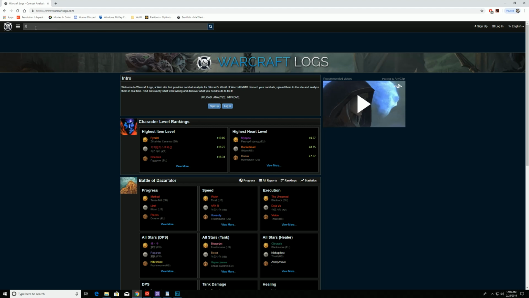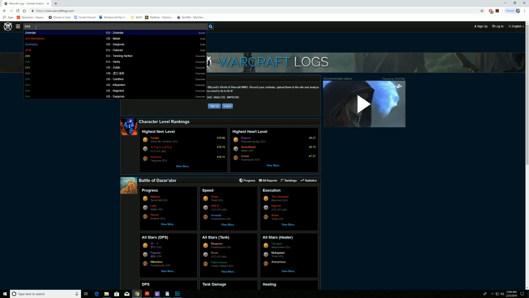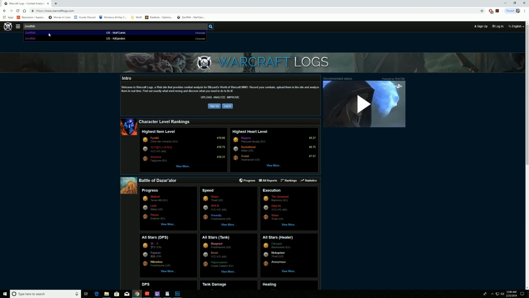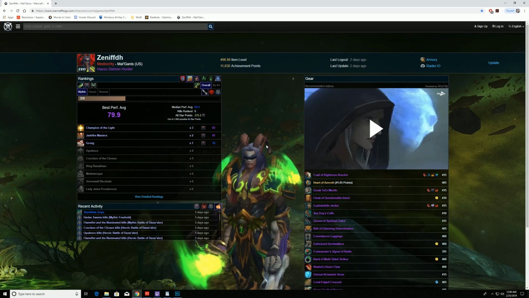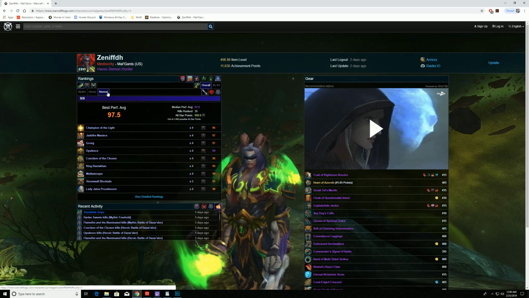So we're going to search a character. If we look up Zeniff DH, which is my character on Mal'Ganis, we can see, hey, here's logs. We've got different brackets, mythic, heroic, and normal. So we can look at the different brackets of logs on here.